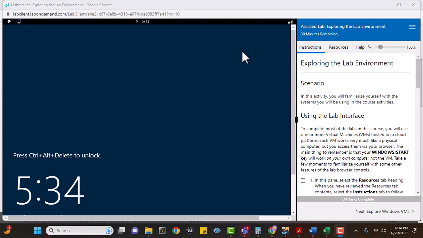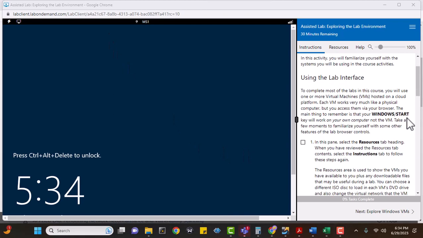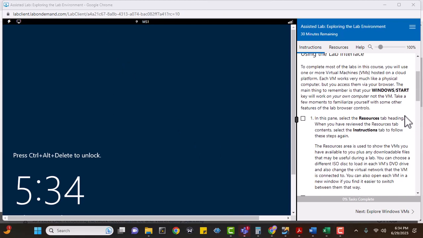Welcome to the very first lab, week 1, day 3, exploring the lab environment. So let's take a look. Using the lab interface, you should be very familiar with this by now. Otherwise, just take a look around.